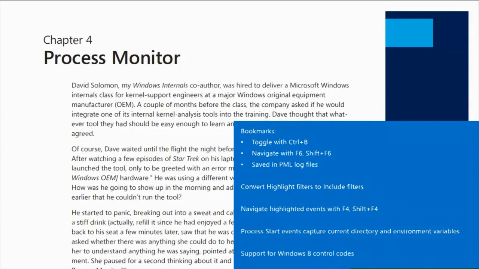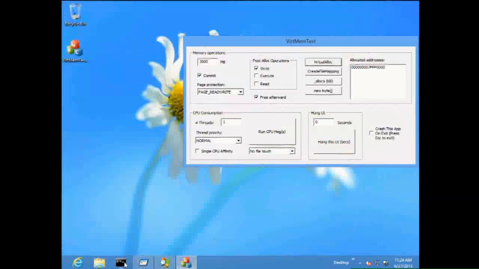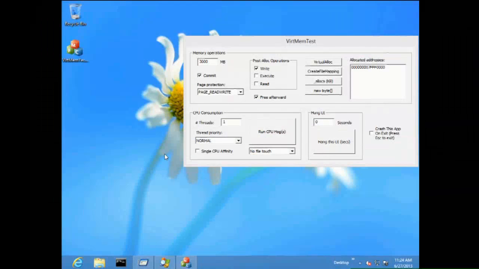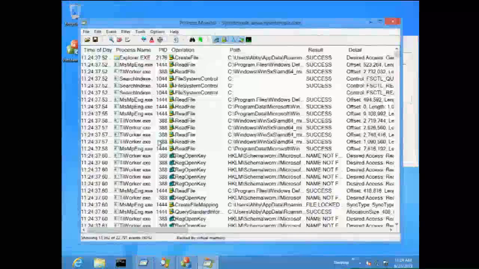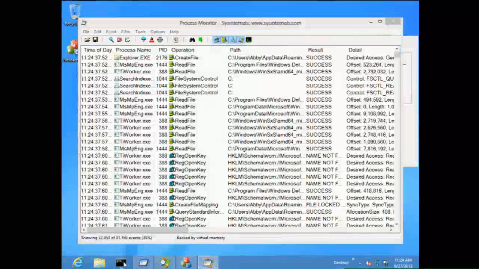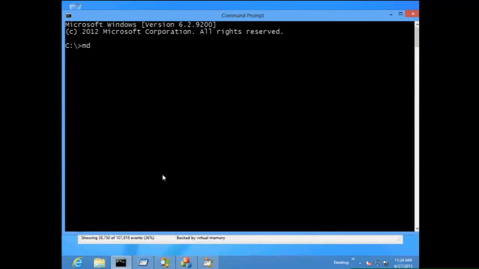Process Monitor. Process Monitor has not gone through as many changes, but there are some really cool ones that have come in. So let's go straight to demo. Fire up Procmon here. Procmon, because it's in my path, I can do it from here. It, of course, always requires admin to monitor stuff. Okay, and let me do something.